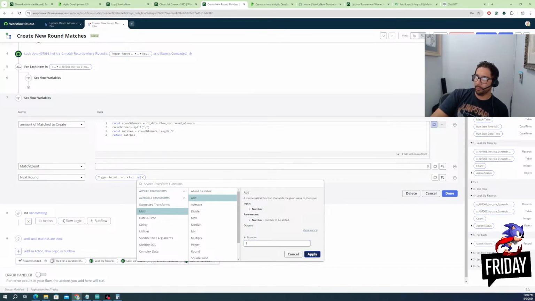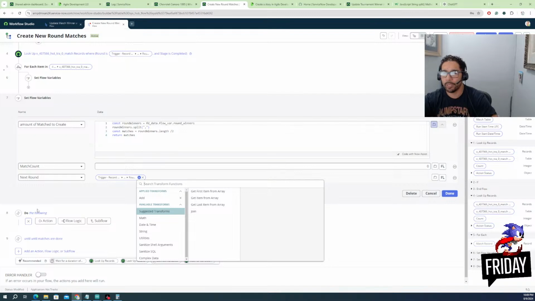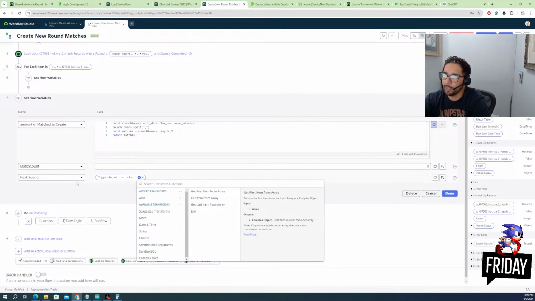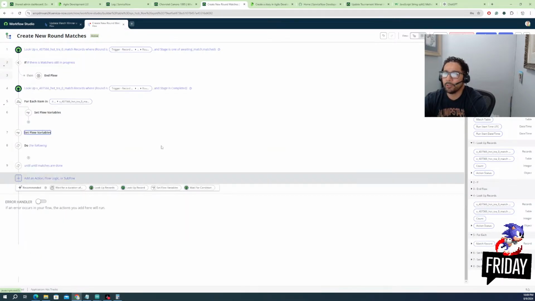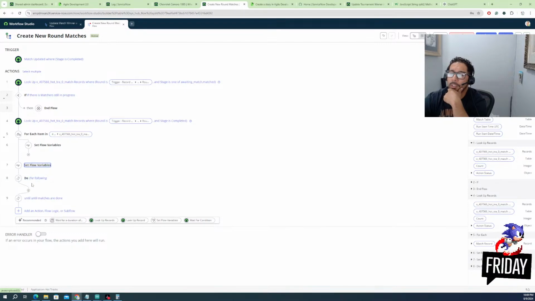All right. So what we did is we created a variable for the match count. It's gonna count how many matches it's creating after each iteration here. And then we got the amount of matches that we need to create according to our winners. Okay. And then we have our next round number. Those are some variables we're gonna need.